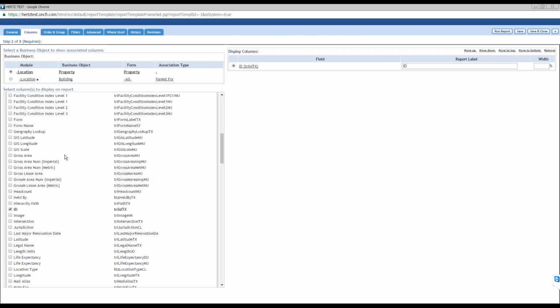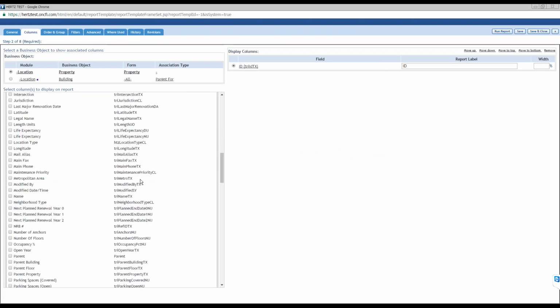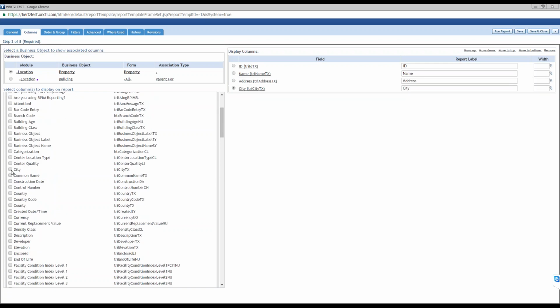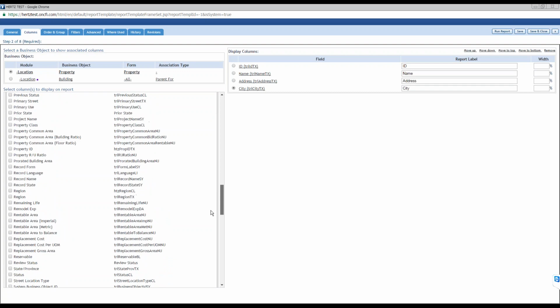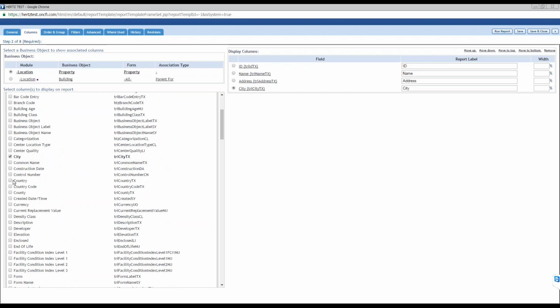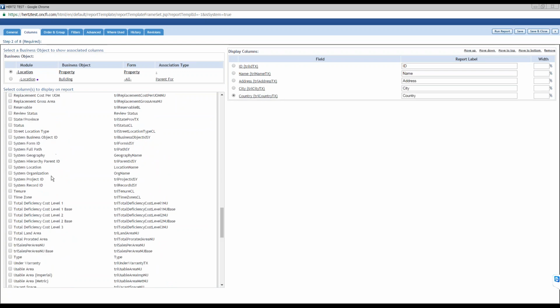So bring the ID and the name. Our address. Our city. Country. And yeah, that's not a bad idea. Country, and then our region.